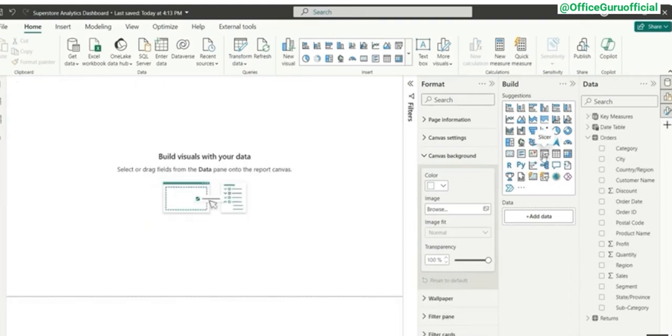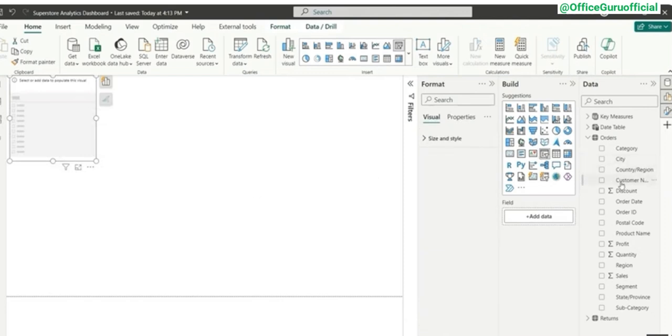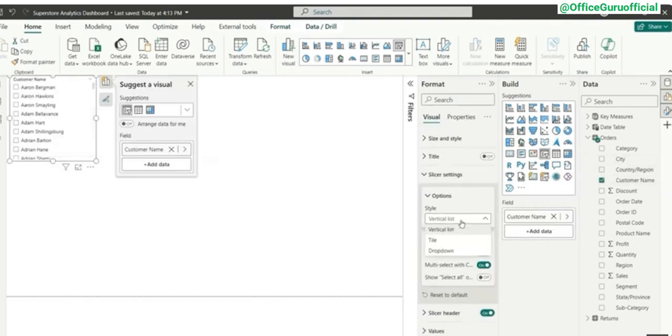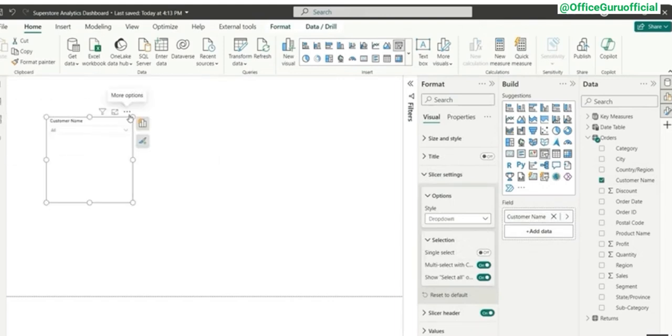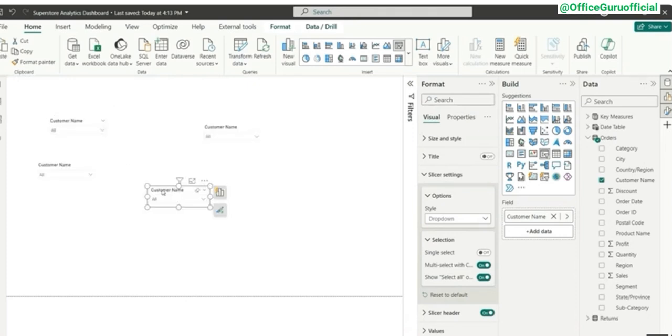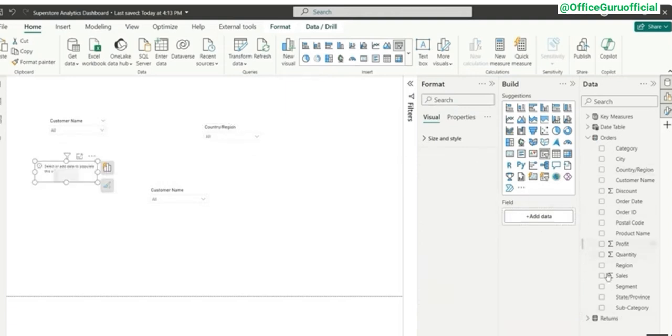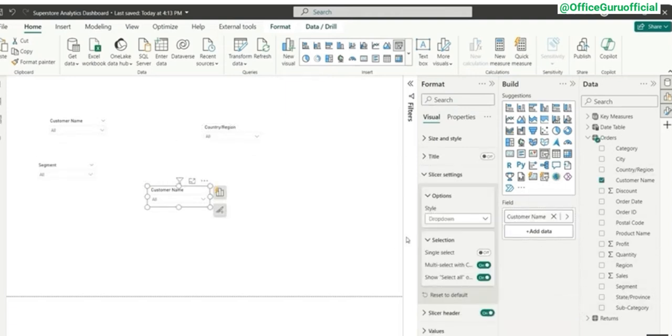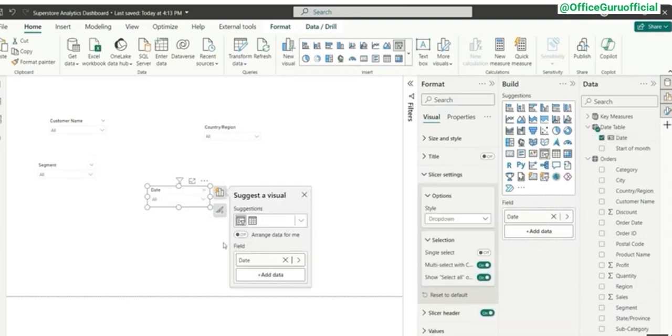So I will go to the next page, and here I will add this slicer, and I will add this customer name, and do the formatting, like make it drop down, add a select all, and also add a search option from here. What else? So this is fine, I guess. Let's create 3 more slicers. So this is customer, this is for country. So let's add it for segment. So let's add this for date.